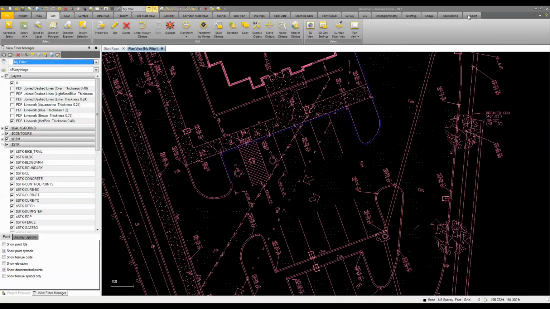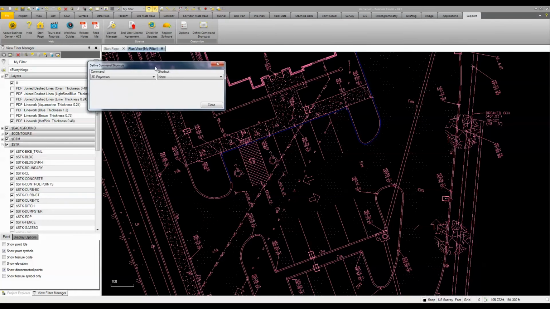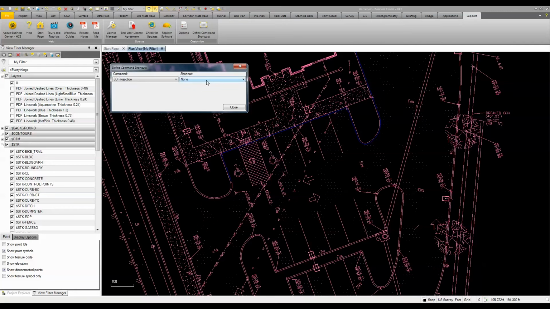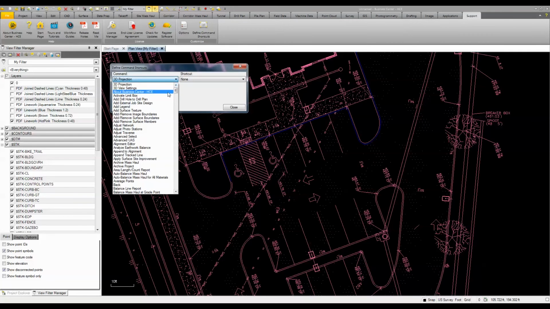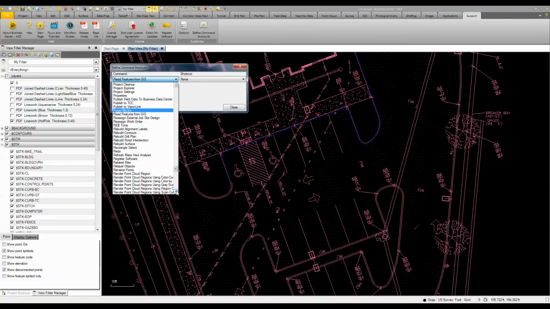If I go to Support and I use the Define Command Shortcut, I'm going to be able to come in here and assign certain commands to certain keystroke shortcuts. And you can do this with about any command in Business Center. So I'm going to come down and find the Relayer Object command. I just picked R to move down to the R's because that's the command. And I find the Relayer Object command.